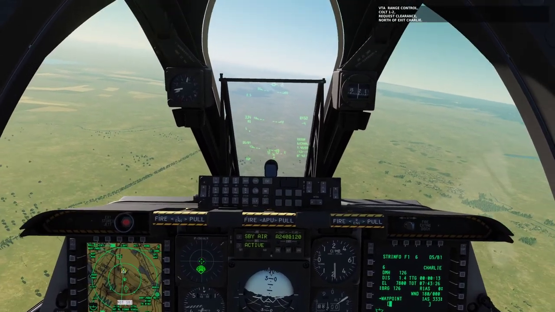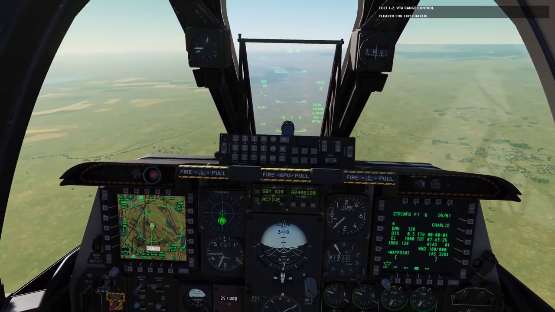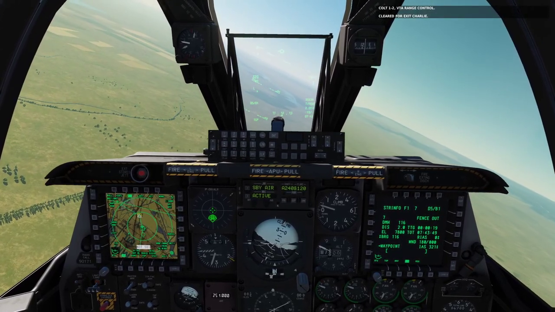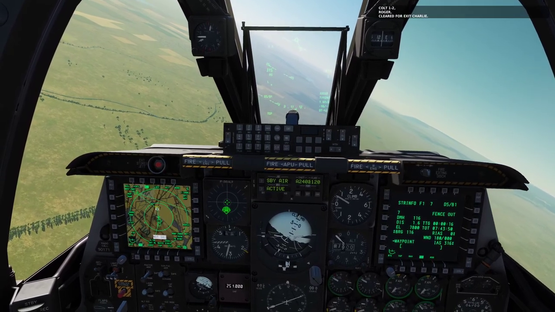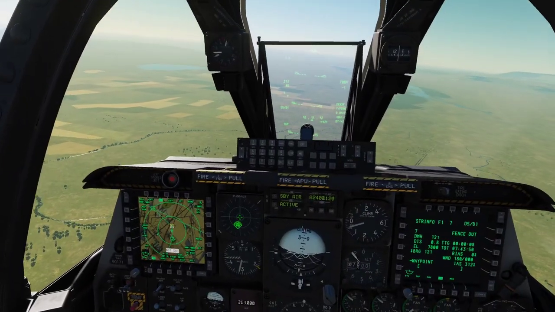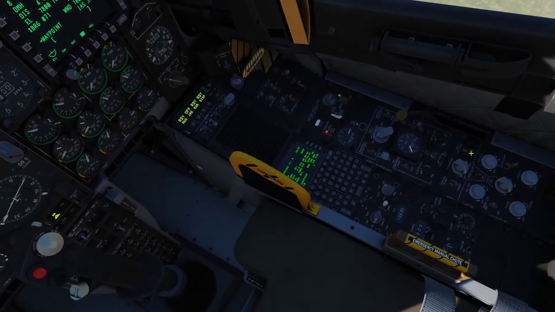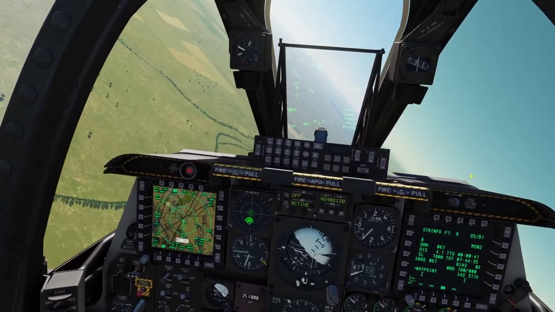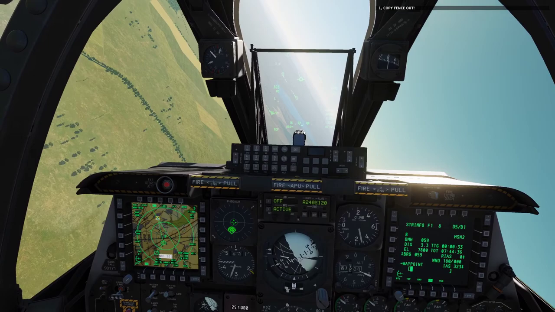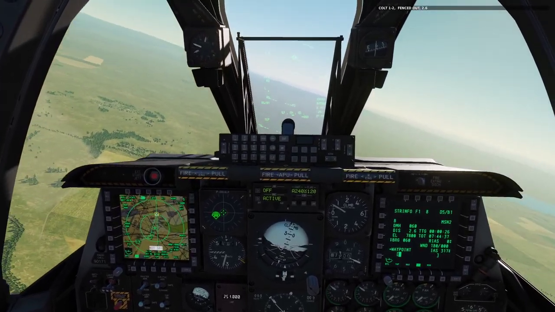Range control, Colt 1-2. Request clearance, north of exit Charlie. Colt 1-2, VTA range control, cleared for exit Charlie. Colt 1-2, roger, cleared for exit Charlie. One, fence out. One, copy. Fence out. Colt 1-2. Fenced out. 2.6.